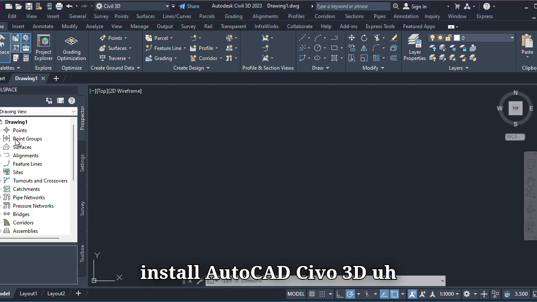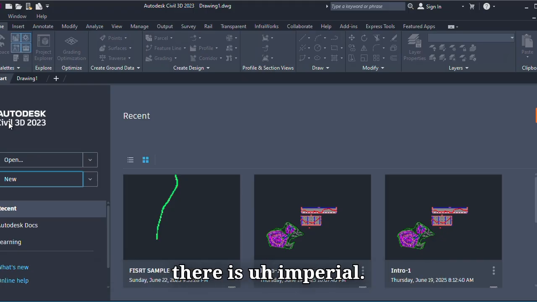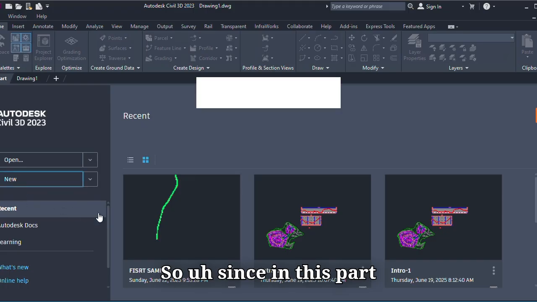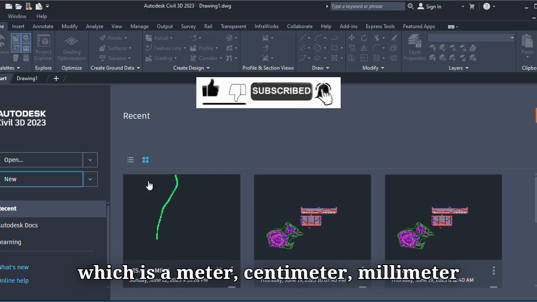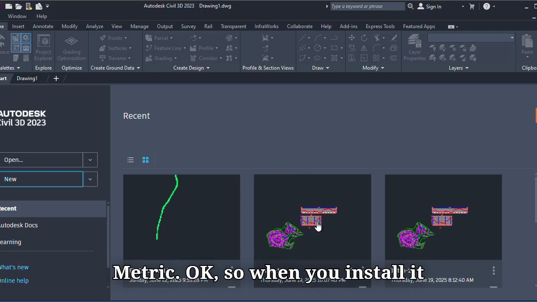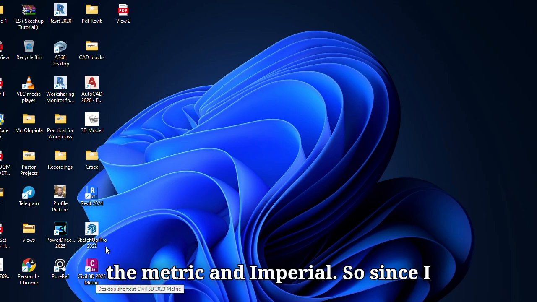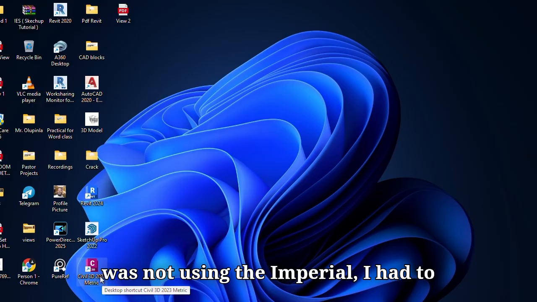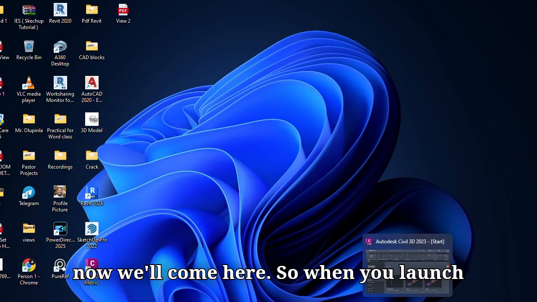Alright, so when you install AutoCAD Civil 3D, it comes in two: there is metric and there is imperial. Since in this part of the world we make use of metric, which is meter, centimeter, millimeter, like that, I have launched the metric. Since I was not using the imperial, I had to delete it to make my screen clean. So now we'll come here.